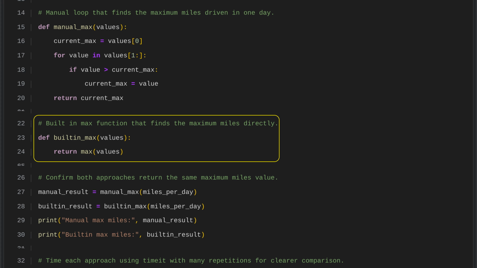The function, called built-in max, is used to find the largest value in a list of numbers. It accepts one input, which is the list of values, and then relies on Python's own max function to determine which number is greatest. By using this built-in capability, the function stays simple, efficient, and avoids manually looping through the list to search for the maximum.